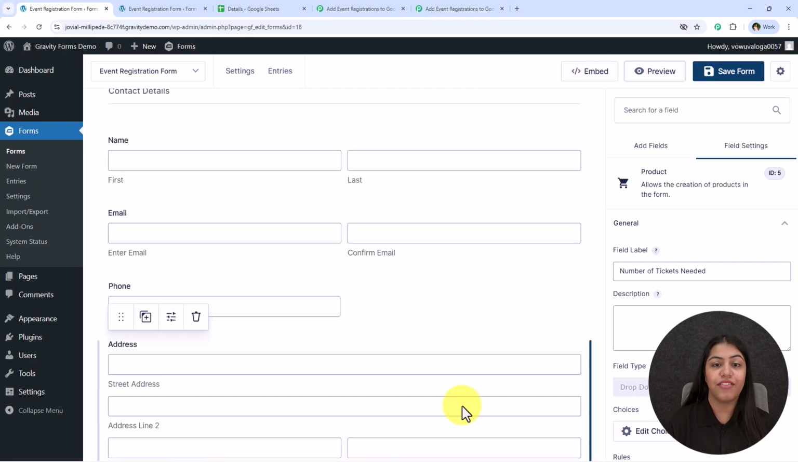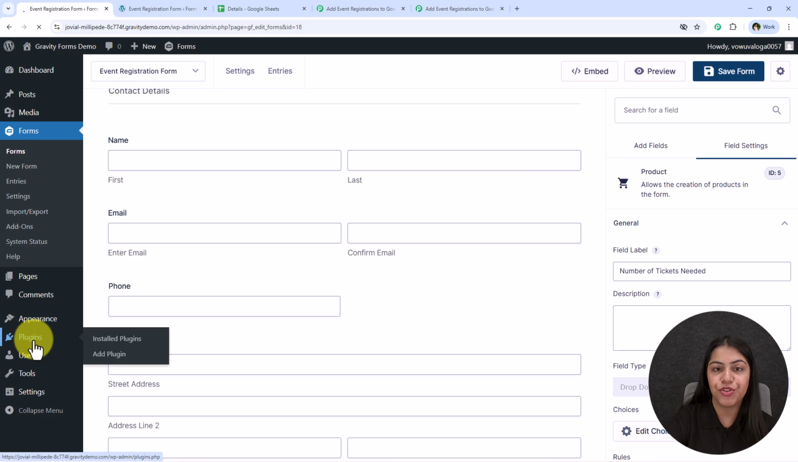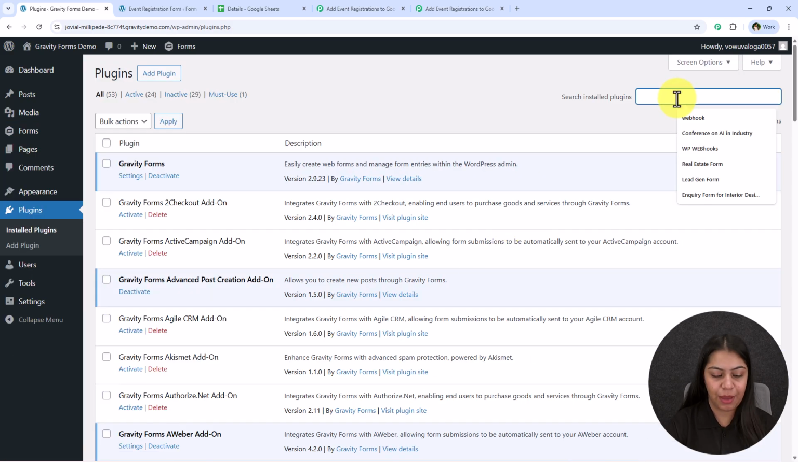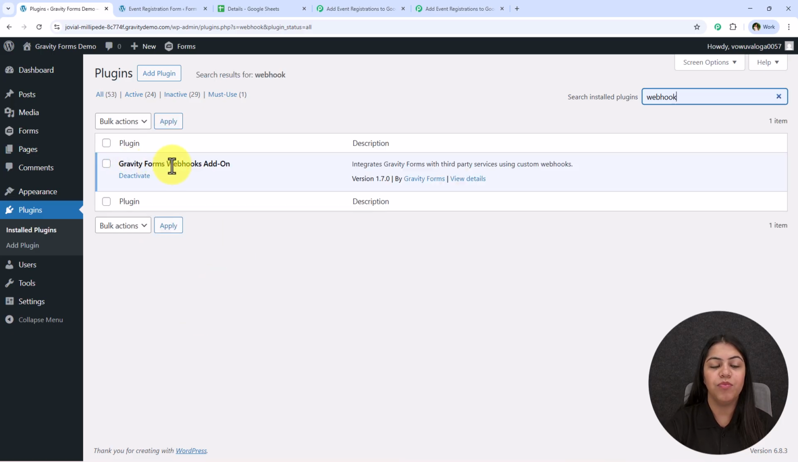As you know, Gravity Forms is a plugin of WordPress. So I've opened my WordPress account and you have to make sure that you go to the plugin section and install the plugin named webhook. As you can see, I've already installed this plugin, which is the Gravity Forms webhook add-on. You have to install this plugin and make sure to activate it right from here. Otherwise this automation is not going to work.